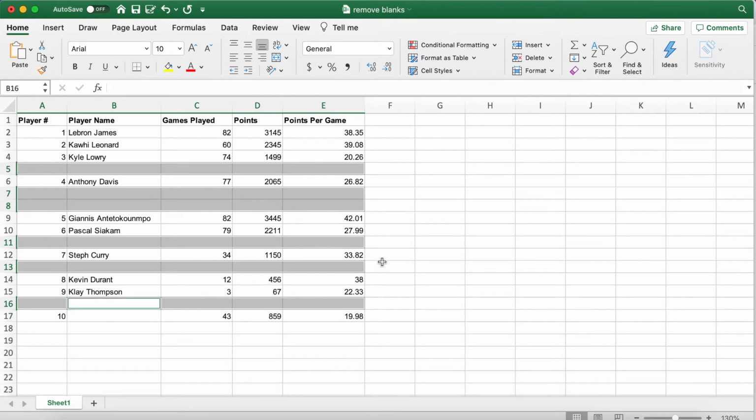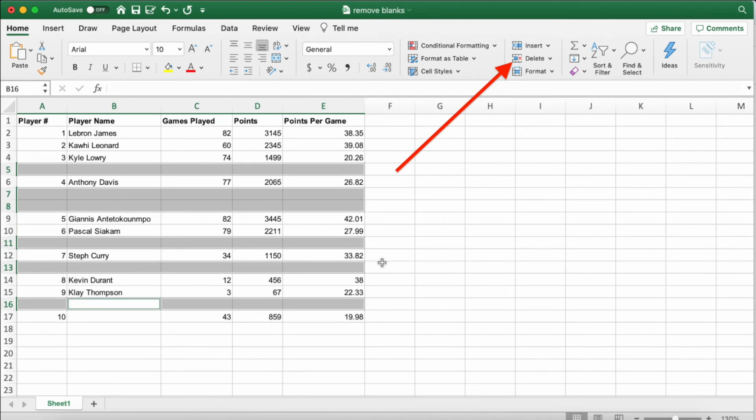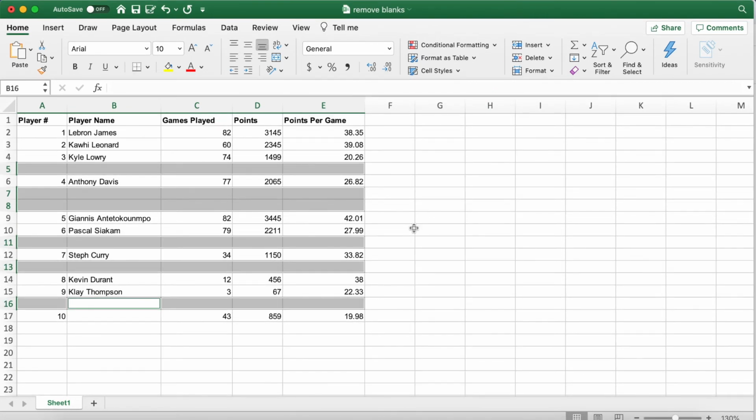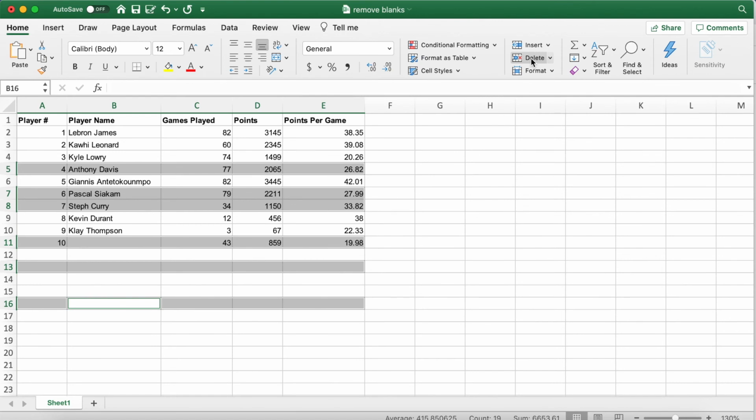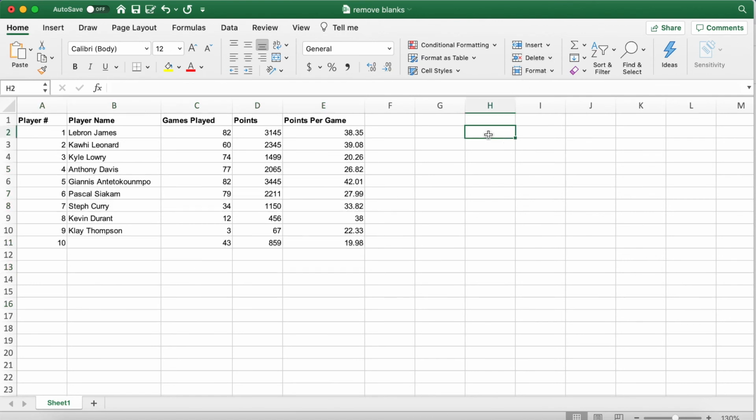Now to delete the blank rows, click on the Delete option. And as you can see, all the blank rows have been successfully deleted. That's it for this video.